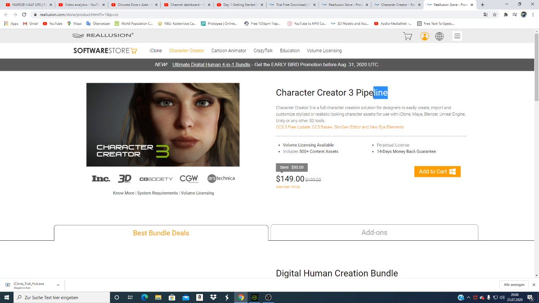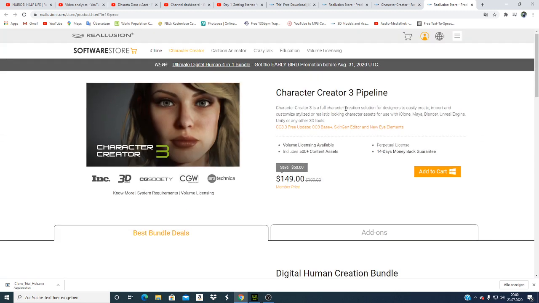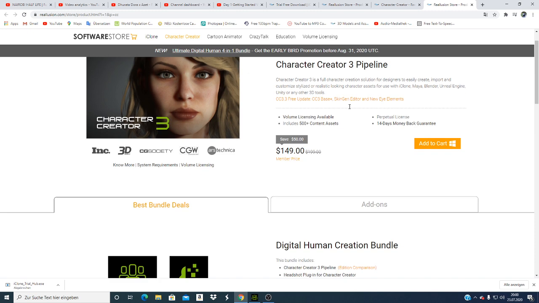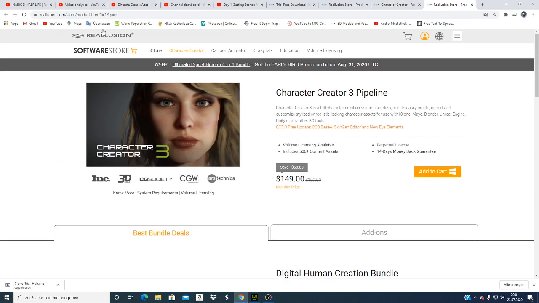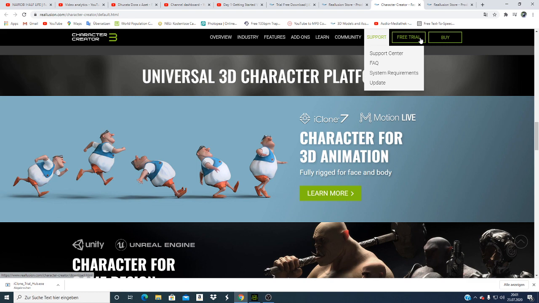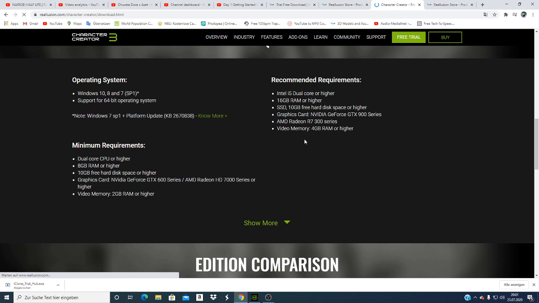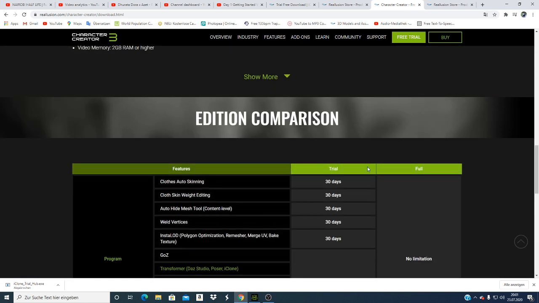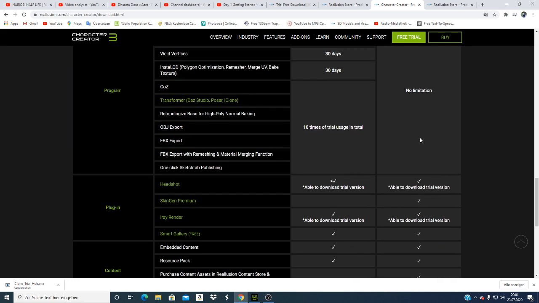This is Pipeline. So there are three different versions: there's Character Creator, Profession, and this Pipeline. Pipeline is advanced so that you can use it with other programs. Let me go back here and I try to click here the trial version so that we can see some things. So the trial version is that you use this for 30 days, and the other one has no limitation.